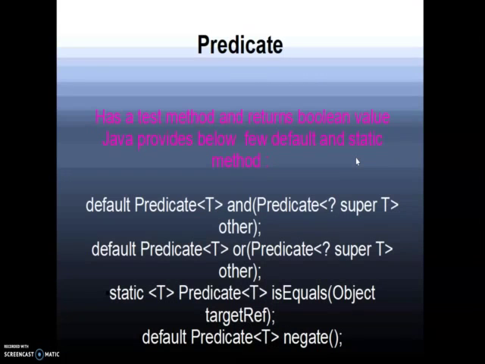Next is predicate. It has a test method and only returns a boolean value, that is true or false. It does not accept any argument. Java provides default and static methods, and as you can see on the screen, it provides different versions of predicate, that is and, or, isEqual, negate. So with predicate also, I would like to show you one example.